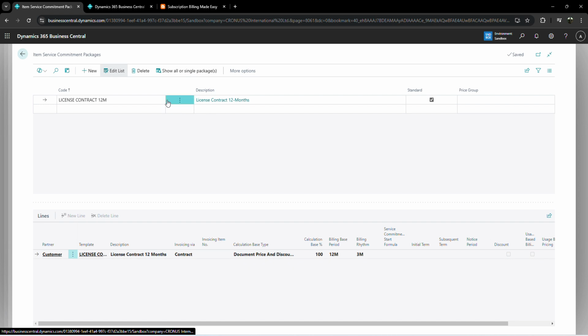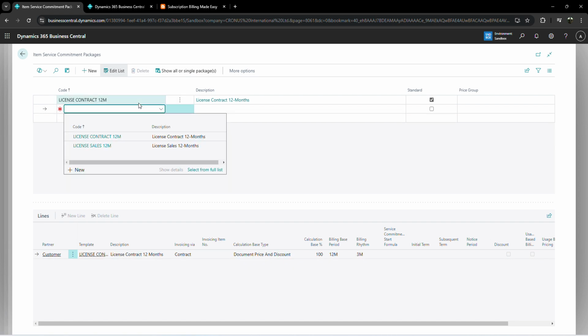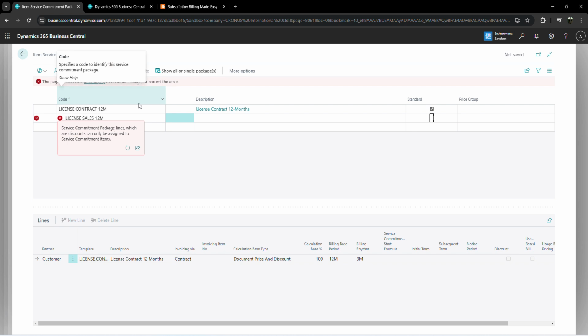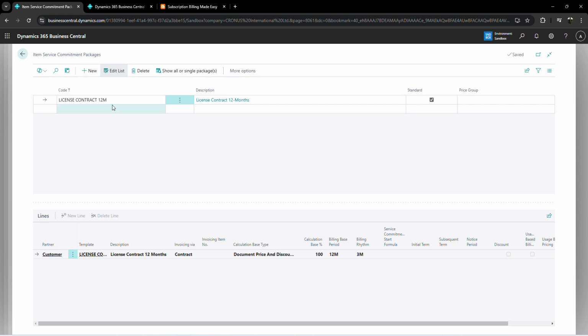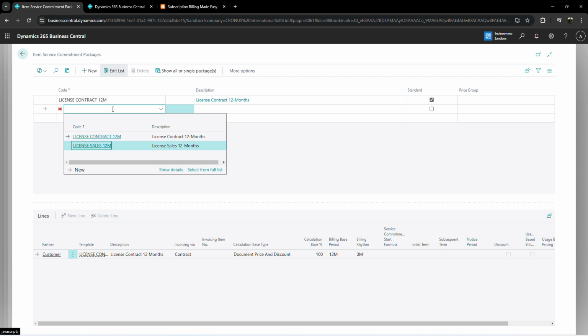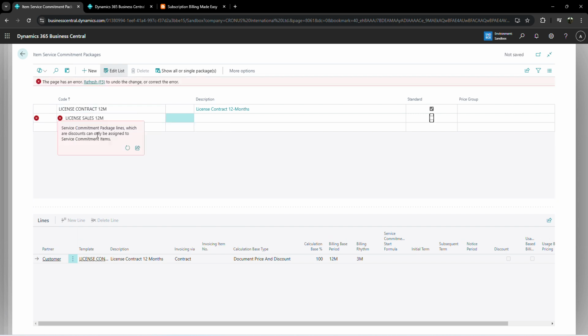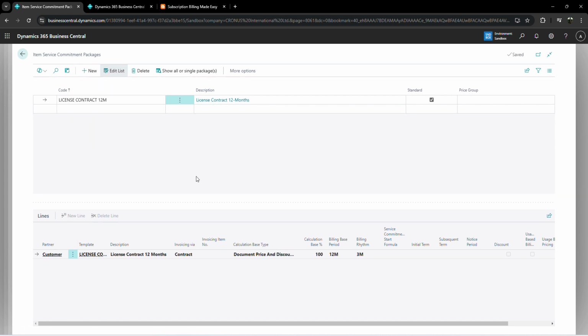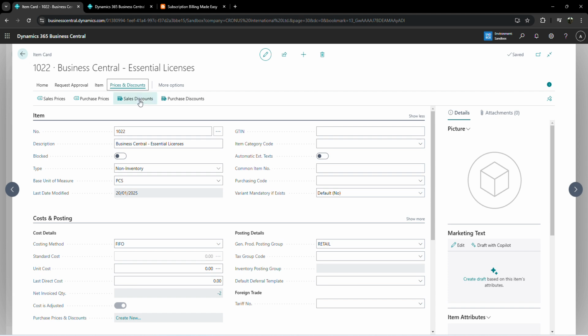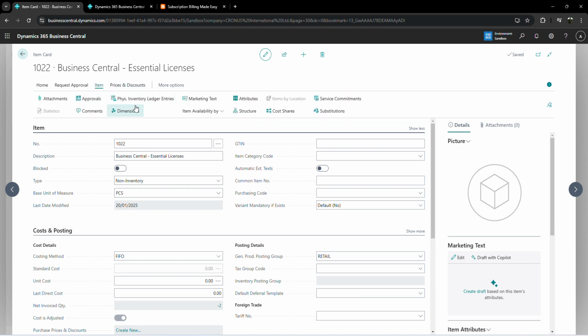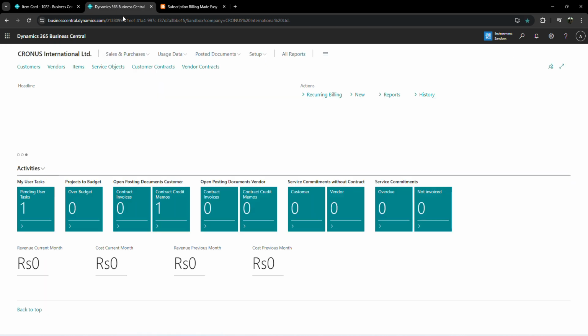Over here I can select multiple, if I have only two created in the system. But I'm already using one, so you can see errors like this will occur, saying which discount can only be assigned to the service item. But for timing I will show you how we can do it. For example, if I open a new item, then it is going to allow me. But over here let us jump to the service package now.